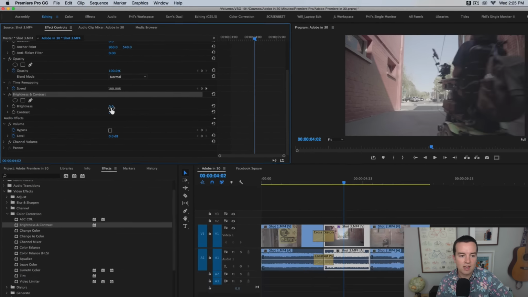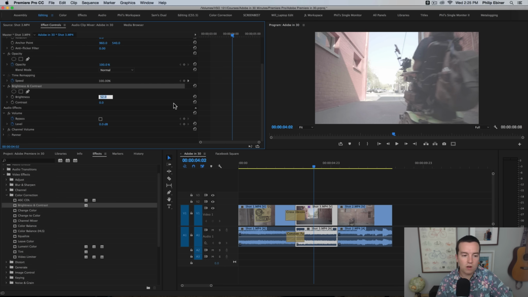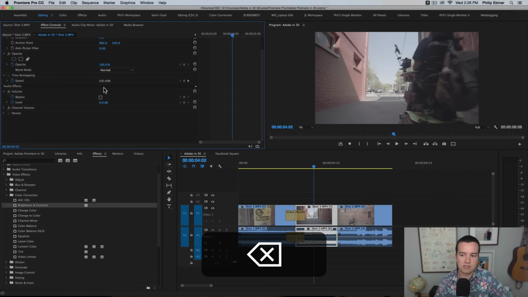Each of these has numbers and sliders that you can just drag to the left or right, or click and input a number to apply that effect. To delete it, you can just select it and press delete.